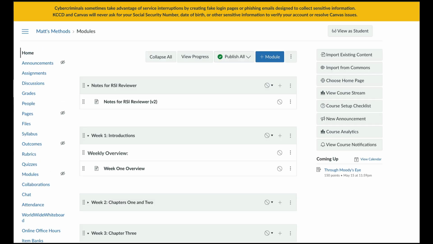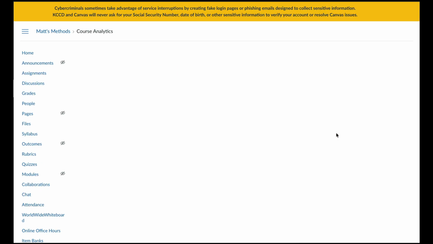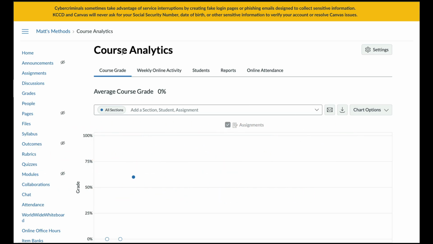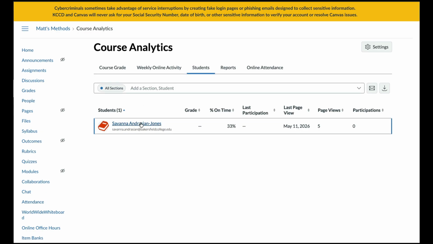They're going to go ahead and hop into your course, and from the home page of your course, if you look over on the right-hand side menu, notice that at the very bottom, there is a button that refers to Course Analytics. The reviewers are going to click on that button. Once they get into Course Analytics, they're going to choose a sampling of 5 students, similar to what they did in Criteria B. They're going to look at students based on the scope of grades you have in your class. Once Course Analytics pops up, they're going to head over to the Student tab, and from there, they will select one of those 5 students and go through the same process for each of them.